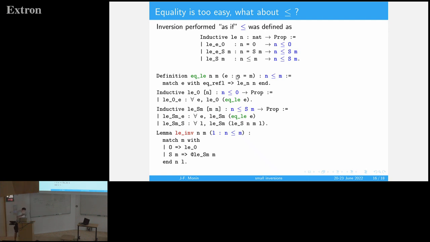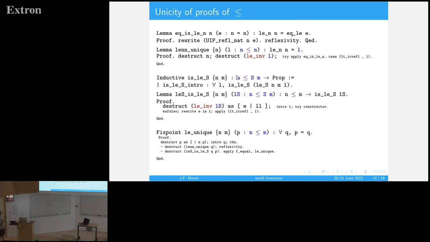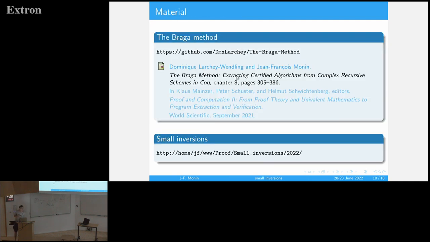Okay, so there are some little points you should be careful about. And at the end, you get a very simple proof that you have only one proof of a given inequality. So at some point, the only thing is that you have to isolate the equality part of less or equal. So it is here, and then you can rely on the standard library. Okay, that's the end. So just some advertisement for the work performed with Dominique. And all the examples, you can play with them at this place. Thank you.